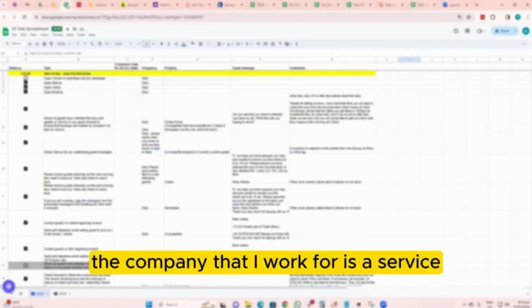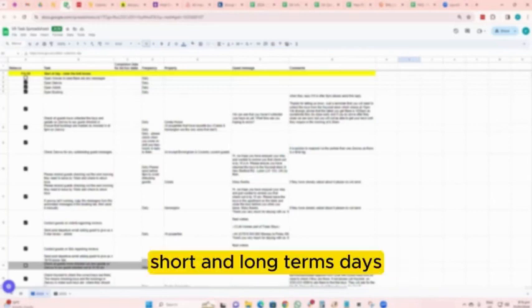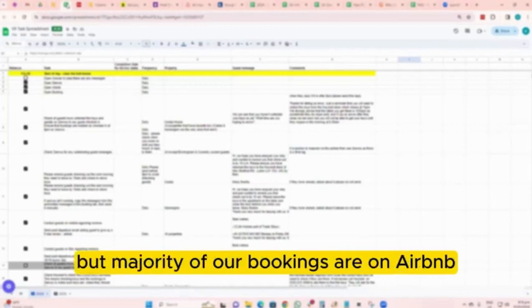Today I would like to show you how I work as a real estate virtual assistant. Just a quick overview, the company that I work for is a serviced accommodation provider for both short and long-term stays. We use several booking channels, but the majority of our bookings are on Airbnb and booking.com.